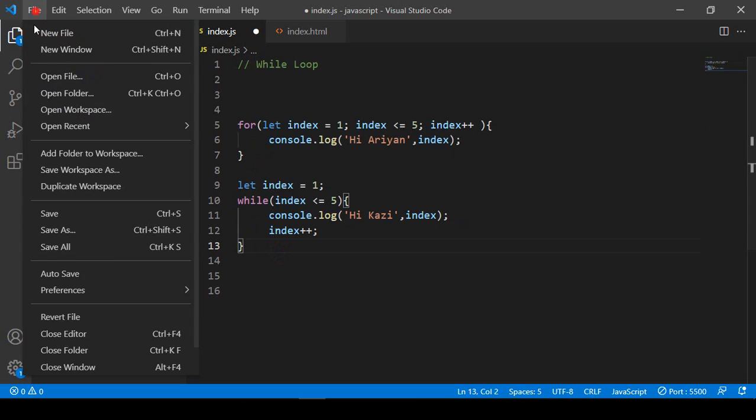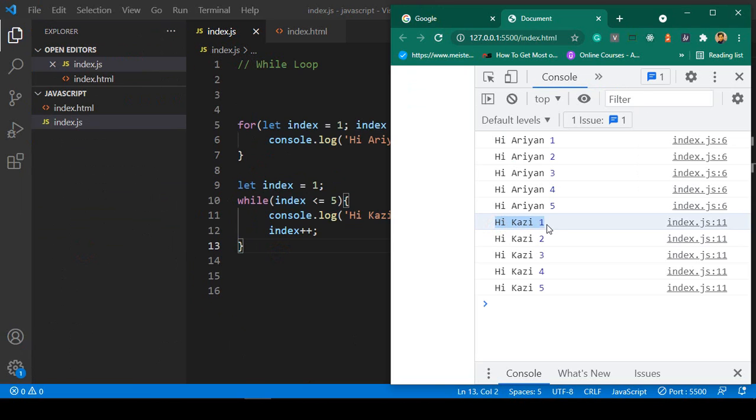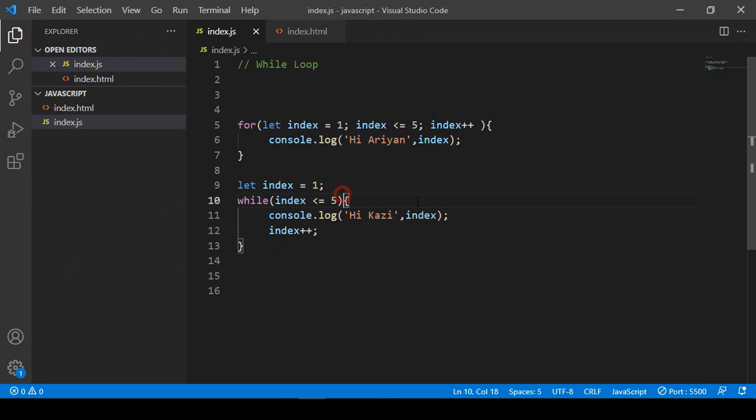Now if you click Save All and then Refresh, you can see that it is also the same: "hi Kazi" 1, Kazi 2, 3, 4, and then 5. I hope friend it's very clear to you. Simply understand all that functionality.